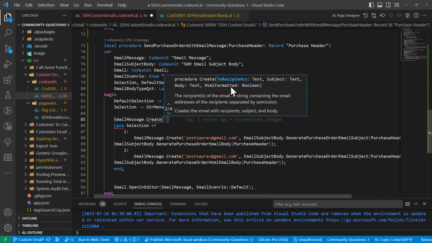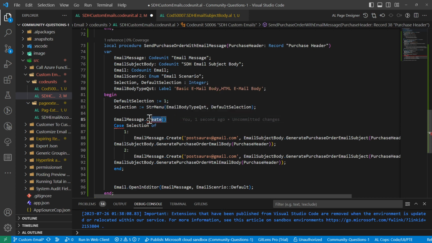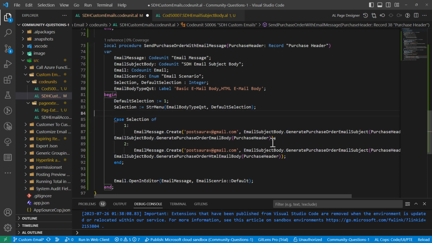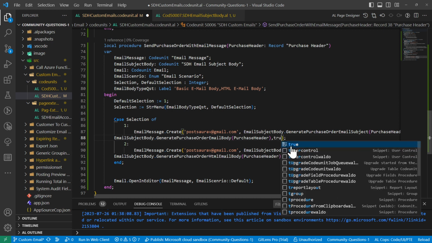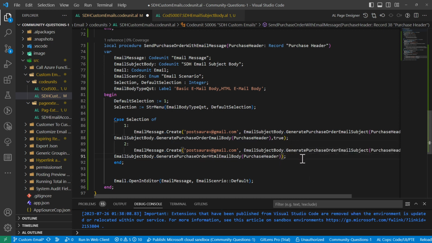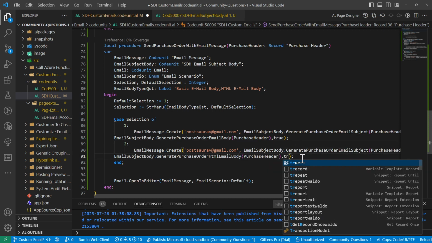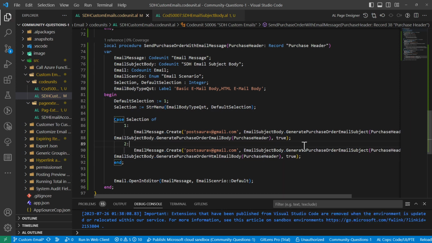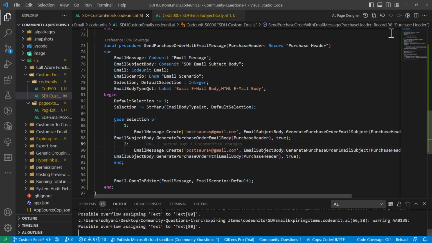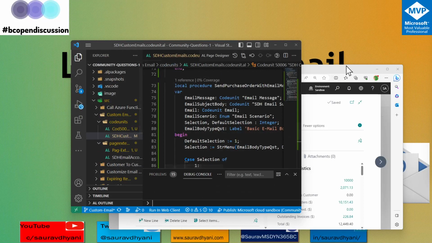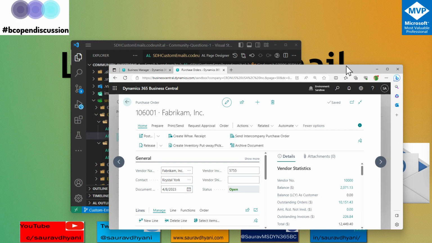Otherwise, the default value of HTML formatted is false. So what we have to do is in our create method here, we just have to append one more parameter, which is true. And the email message codeunit will respect your announcement and will make sure that it formats your text into HTML from plain text while the codeunit tries to generate your email message.